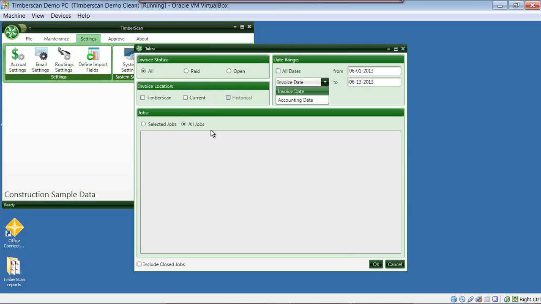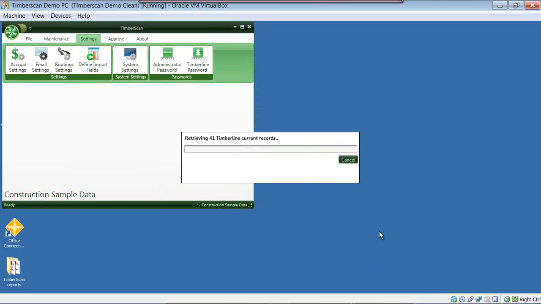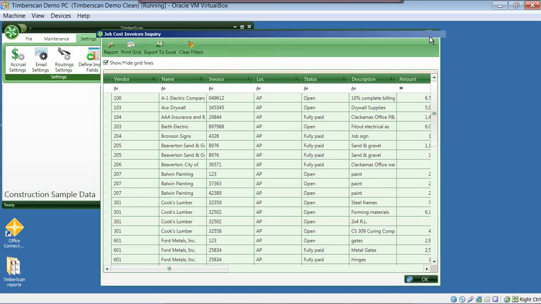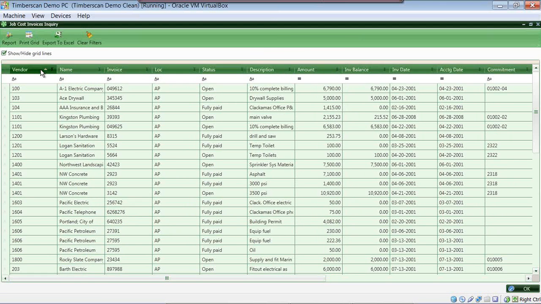Okay, now within an inquiry you can look at invoices that are in TimberScan or in Timberline. I'm going to look at stuff that's in Timberline, and I'm going to look at information for selected jobs. I'm going to pick this job, and I'm going to say OK, and it tells me that there's 41 records, and here's my inquiry.